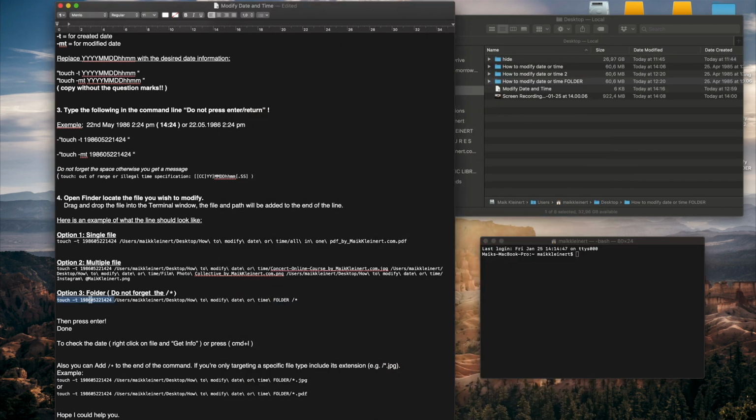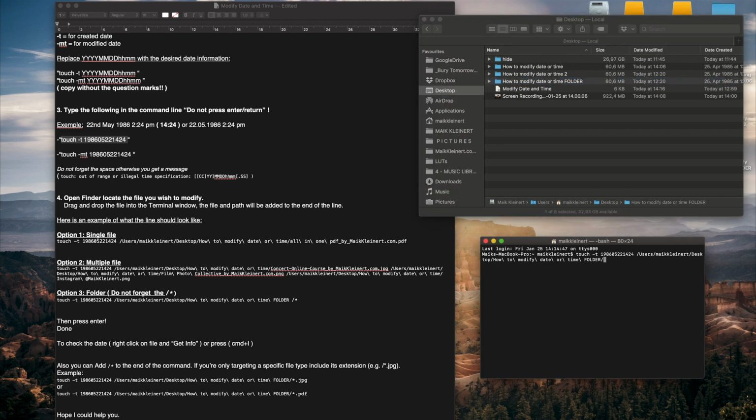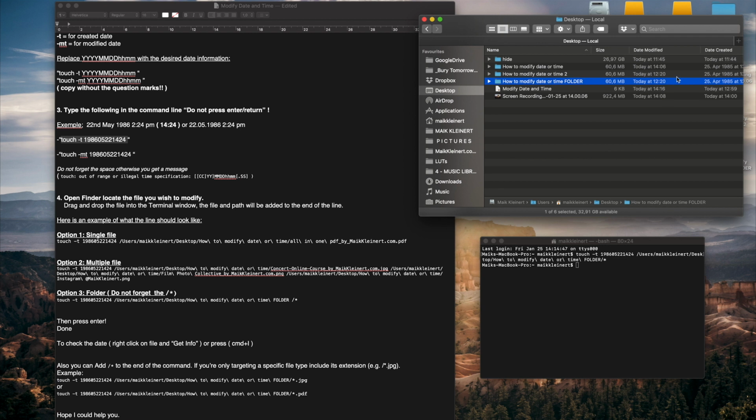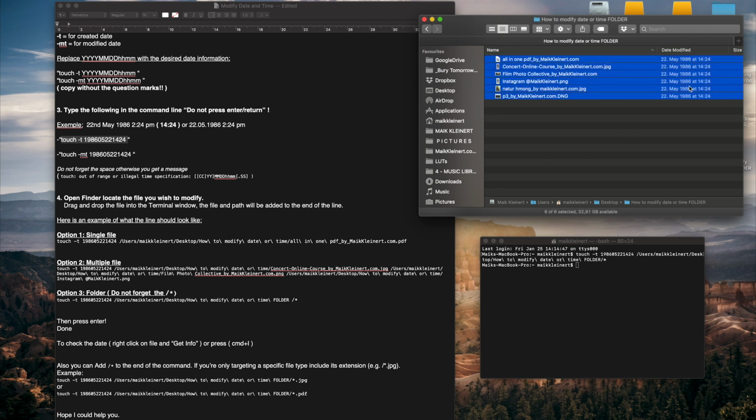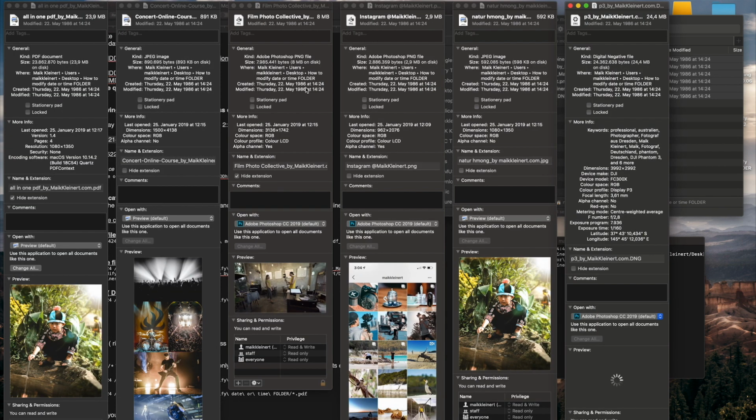To change the whole folder is option 3. Don't forget the slash star. So again, you copy and paste with the space at the end. I want to change this folder here. Drag it in. Then you press space, star, and enter. Everything is changed now. Inside the folder, you see the date is already changed. And if I open all the files, you see every file is on the date I set before.